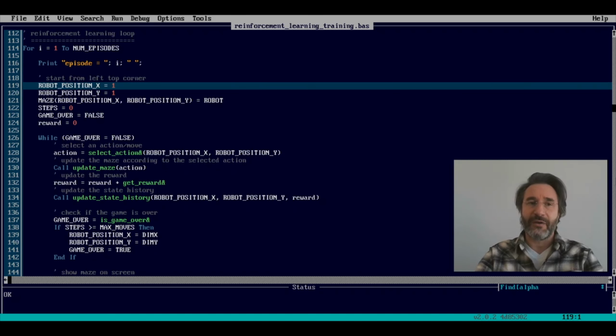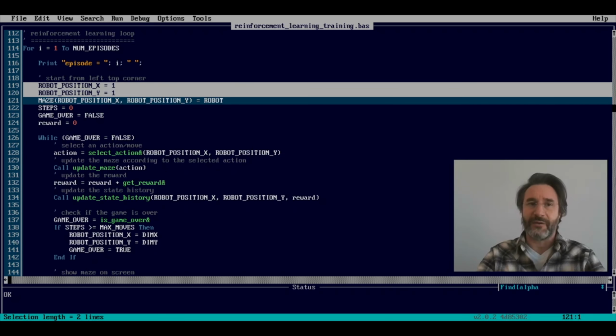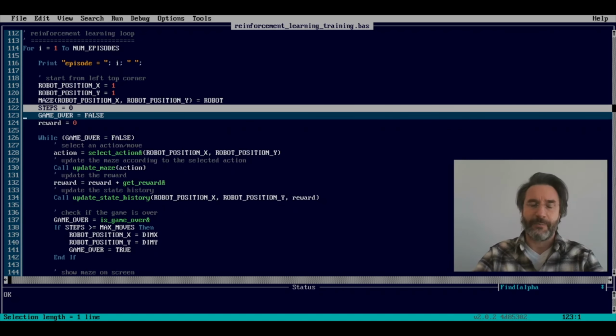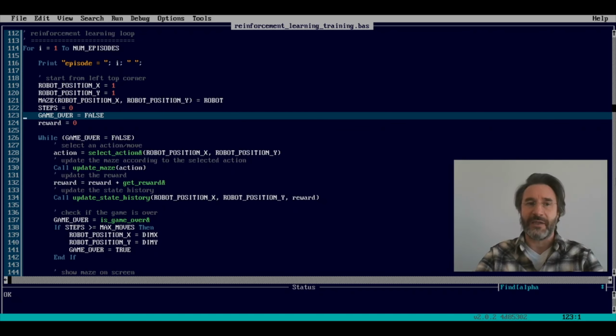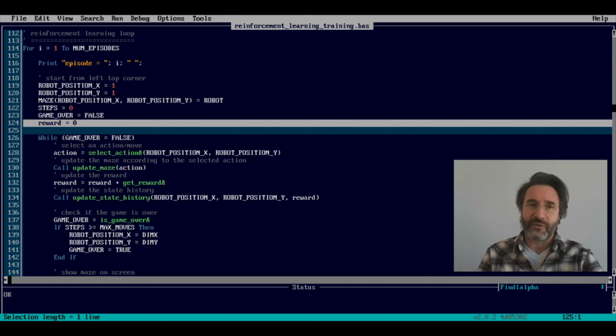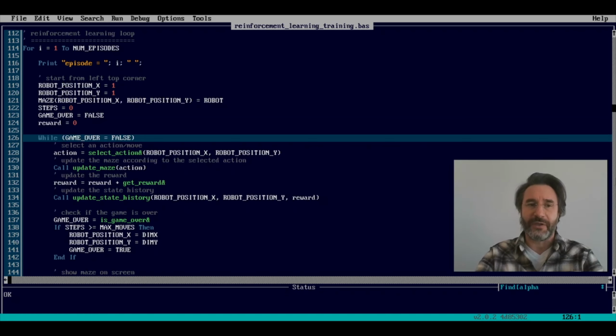And then for every game we reset the position of the robot in the top left corner every time we start the game. Here we initialize the maze, so we give the position of the robot in the maze, we reset the steps, and we say that this variable game over is false. We are going to use this variable so that every time game over is true, we stop the game. Of course, since we are starting the game, the reward is 0.